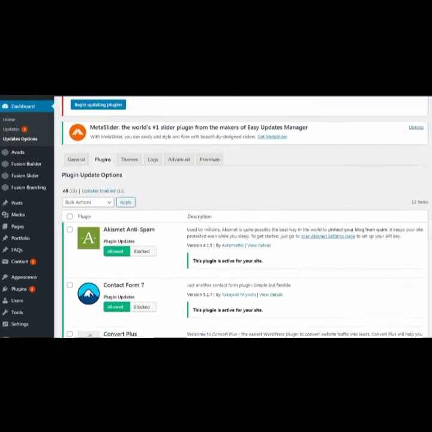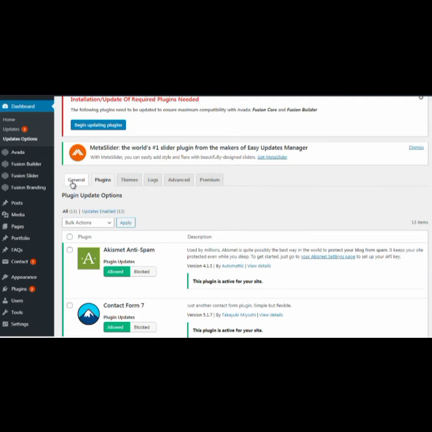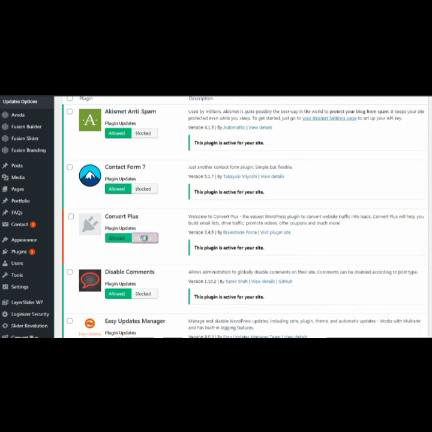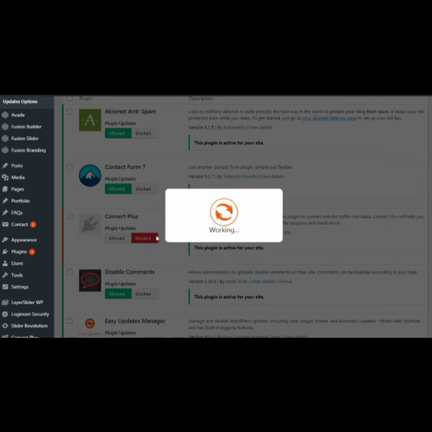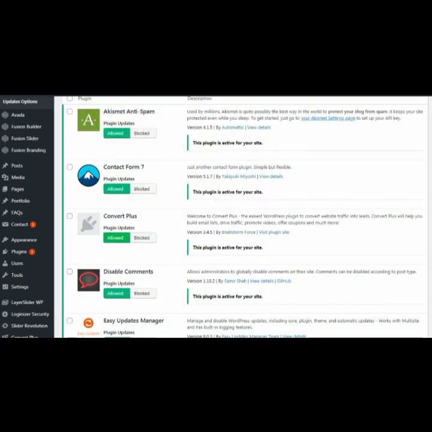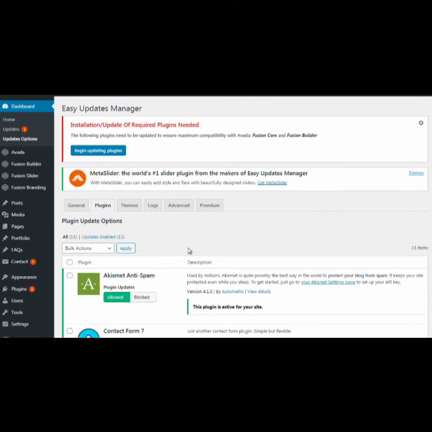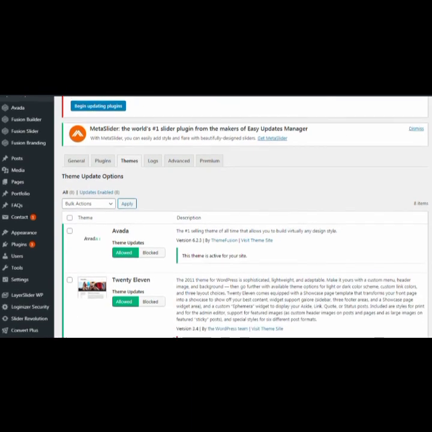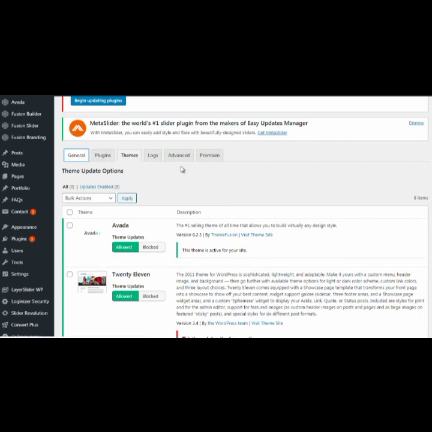And what's cool about this is you can either just go with the general settings, or if you go under plugins, it will allow you to set, okay, I only want these plugins to be updated and I don't want this one here. So that's what this feature would allow you to do. So if you know for a fact that you don't want to update certain plugins for whatever reason, then you can do that. Then we have themes. You can do the same thing with themes. But like I said, typically the easiest way is simply to go with general and you're good to go.